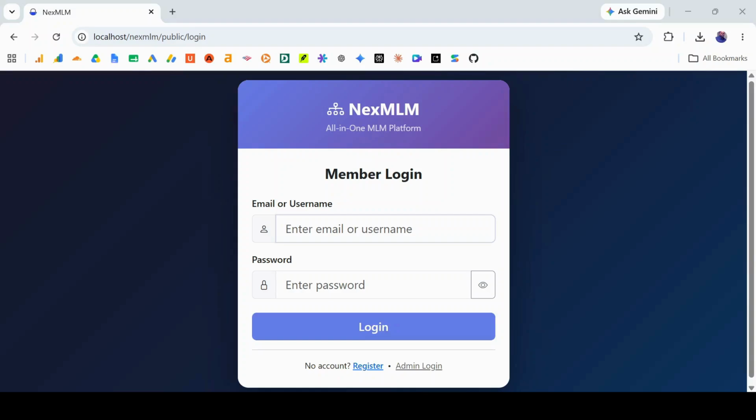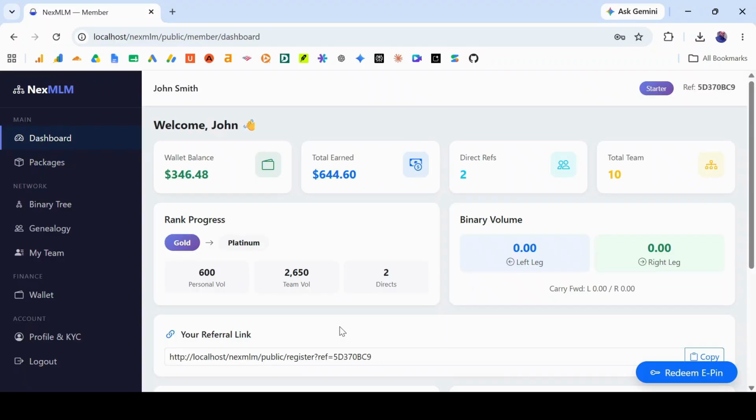NexMLM is built on raw PHP 8.1 and MySQL 8.0. No framework, no composer, no complicated setup. Upload the files, copy the .env, run one install command, and you're live. The full 24-table MySQL schema, cron job for binary pair matching, and a complete README are all included.